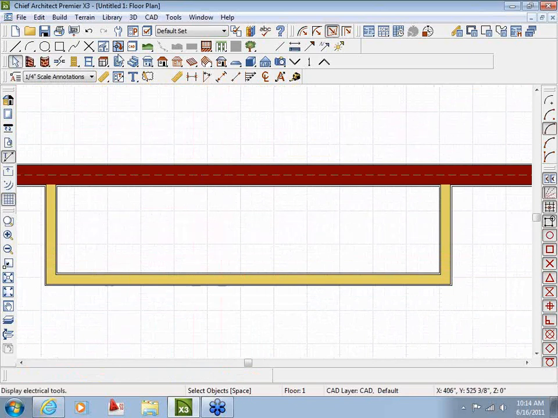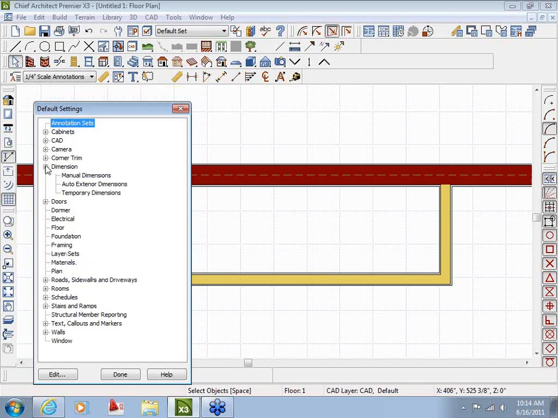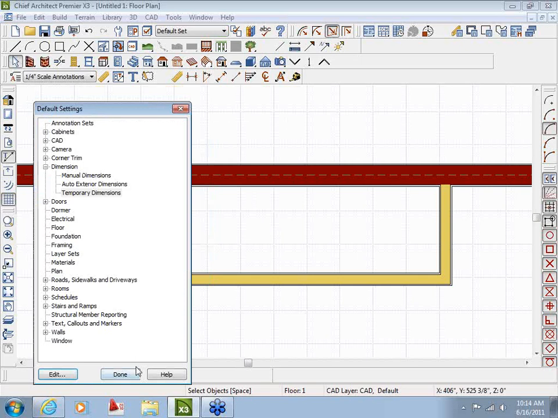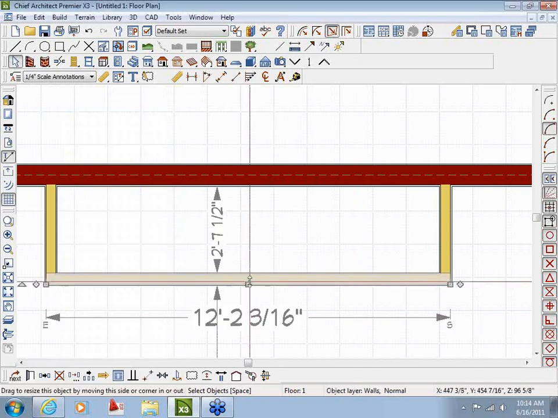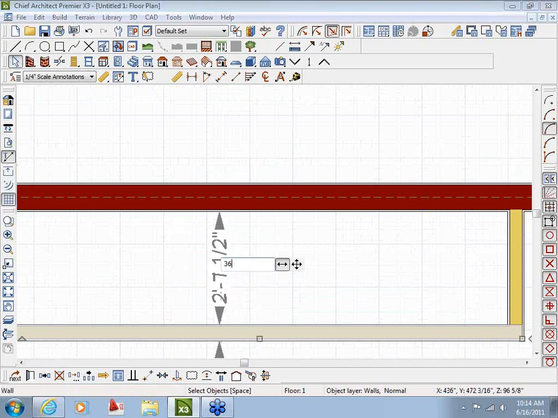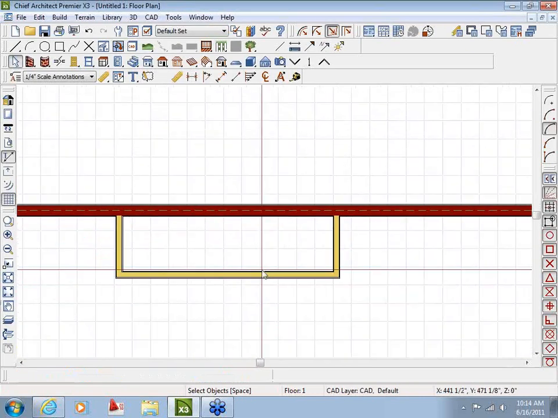So to solve that, if I go to my default settings, under dimensions, under temporary dimensions, click edit. Here it says locate wall when selected. I want wall surface. I don't want wall dimension layer. And instead of primary wall side, I want to check both sides. So I want wall surface and both wall sides. Say OK, done. Now when I select this wall, it gives me a temporary dimension from drywall to drywall. So now I can say 36, and I know I have a 36-inch opening.